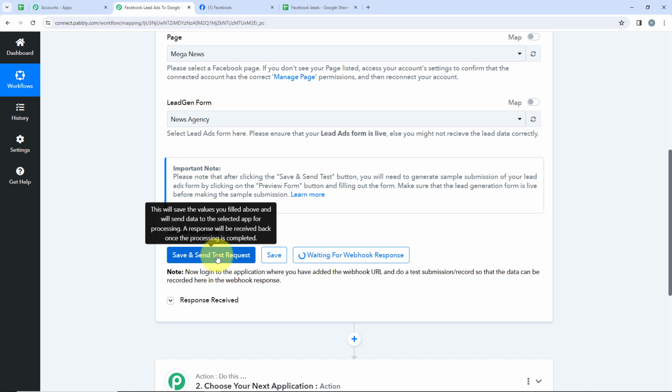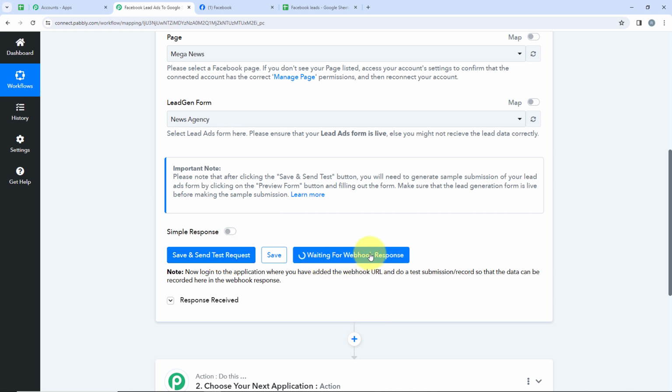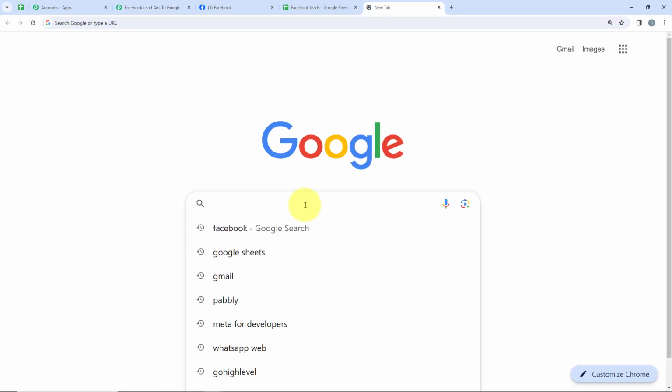As soon as I click on Save and Send Test Request, it is saying waiting for a webhook response. This means that Pabbly is waiting to capture a response. So we are going to generate a response for Pabbly. We'll open a new tab, search for Meta for developers.